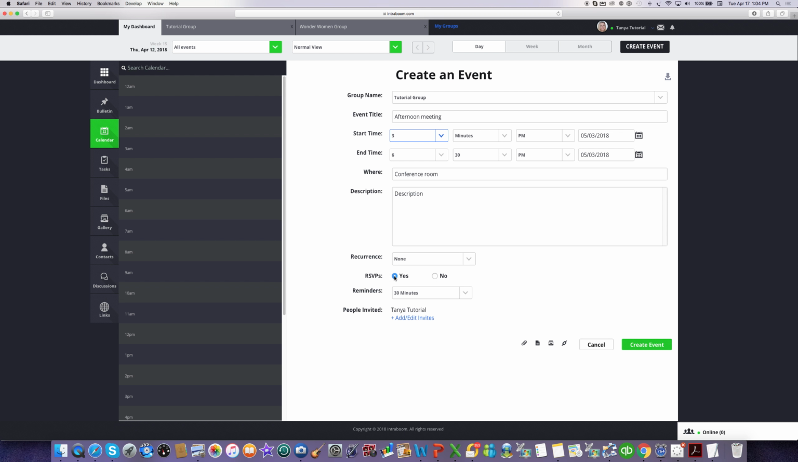if I have yes selected. If I don't want to receive those notifications, I'll choose no. The default reminder is set for 30 minutes. I can remove that or select another time for the reminder. And I can select to attach materials from my computer or from Intraboom to the event, or to put in a link. Now I could go ahead and create the event right now by clicking on this green button.